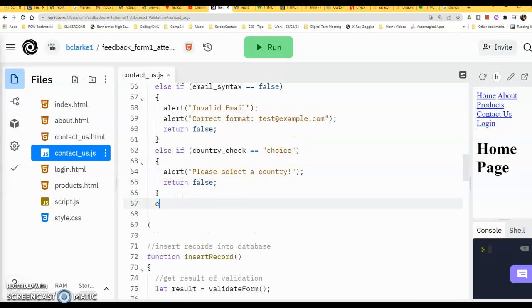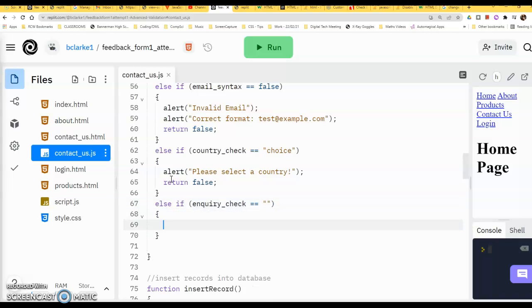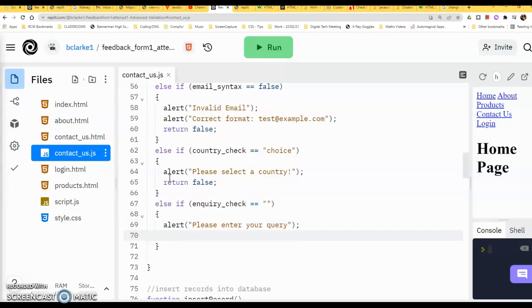We also want to put in else if your inquiry underscore check. If that happens, so if the user doesn't put in anything, you're going to need to let them know what's going on here. Please enter your query. And semicolon into that, and again return false. So the query check false with the semicolon, and the last one.